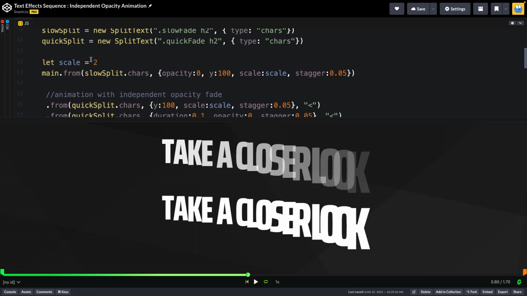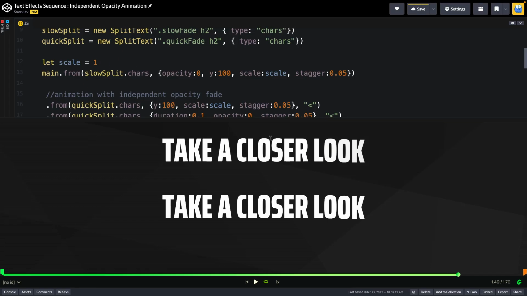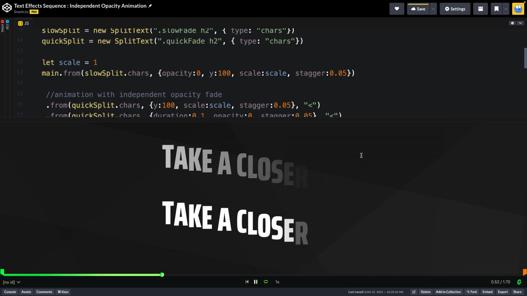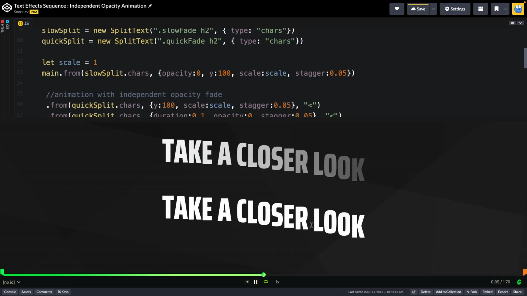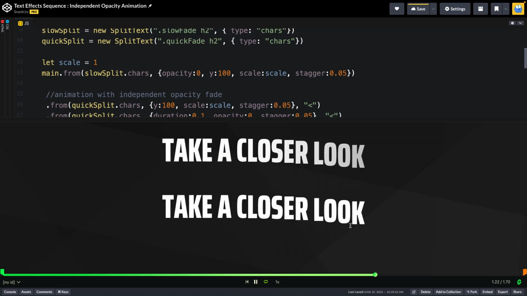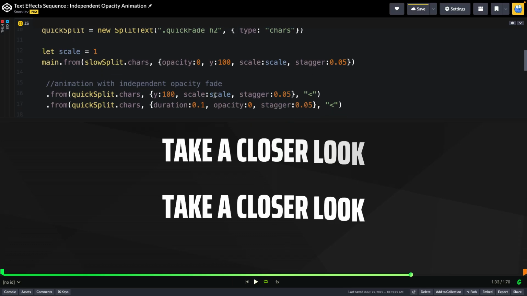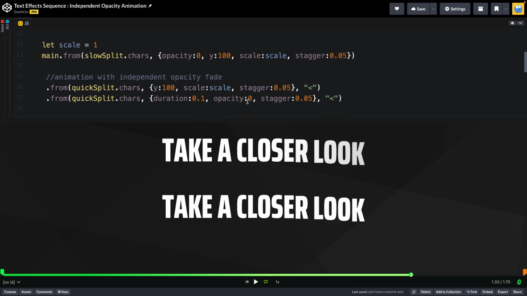However, if I was to go ahead and take the scaling out, I'm just going to set it to a default of 1. Now this one actually looks pretty cool, all right? I don't mind that slow fade. It looks nice. And you may think that the bottom one looks too much like a typewriter effect and maybe it's too abrupt. So the point here is that you don't always have to separate the opacity, but sometimes it will help, all right?